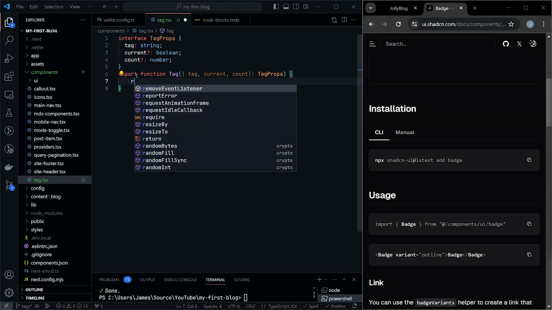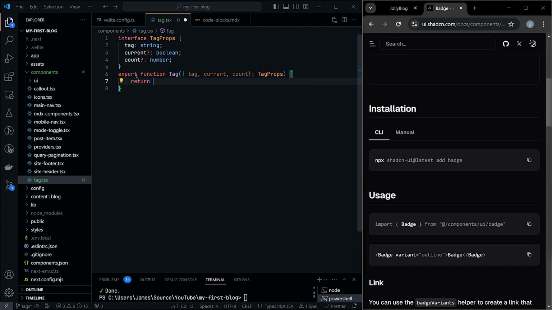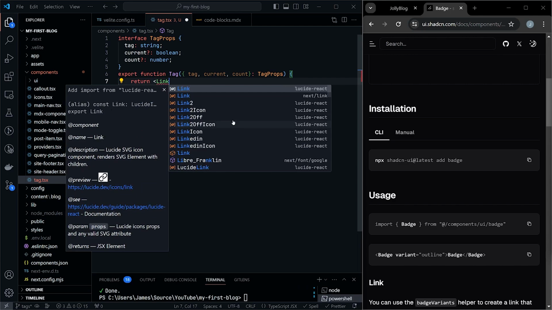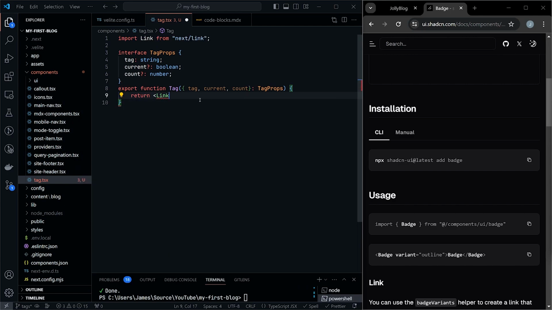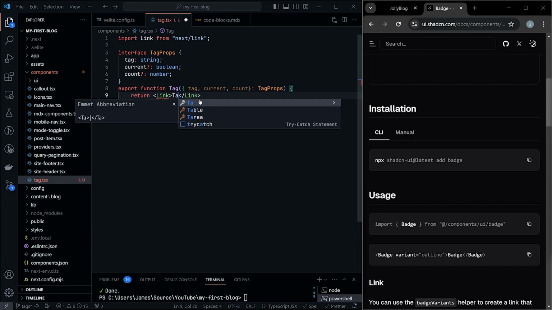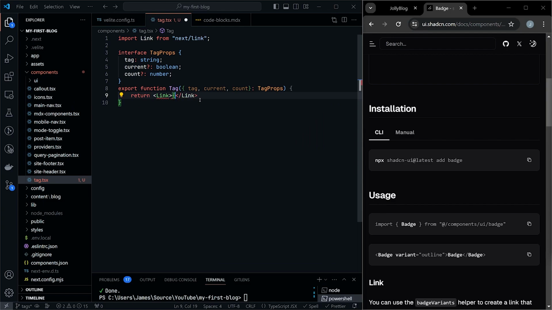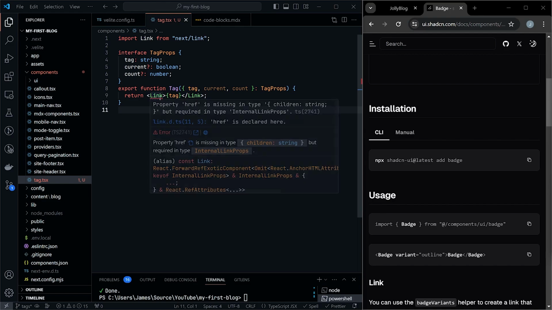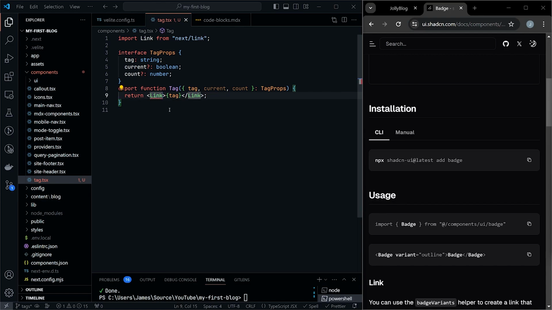And then inside of this, what we're going to do for now is just simply return a link, which is going to be from next/link, like so. And then I'm just going to call this tag for now in our curly brackets here. This is going to be coming from next/link. It's going to want a href, so let's just pass that in.